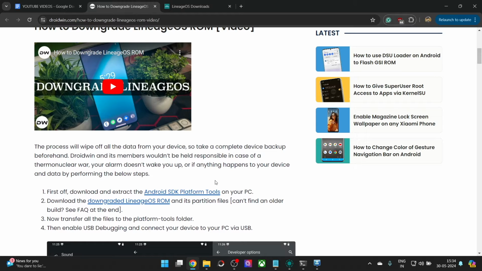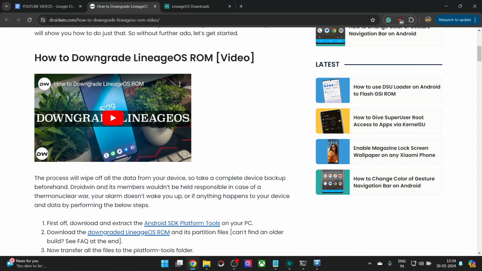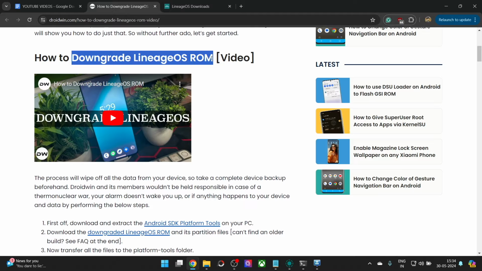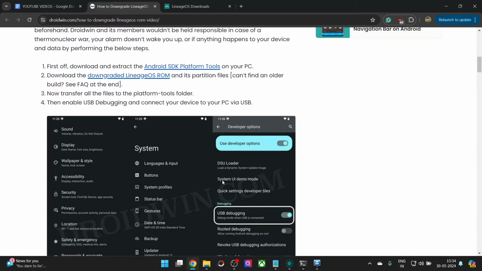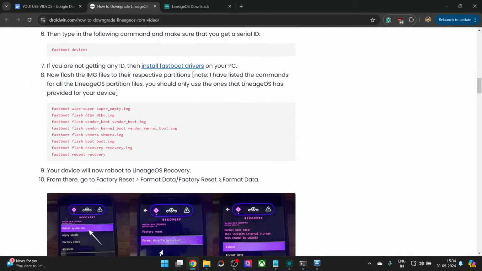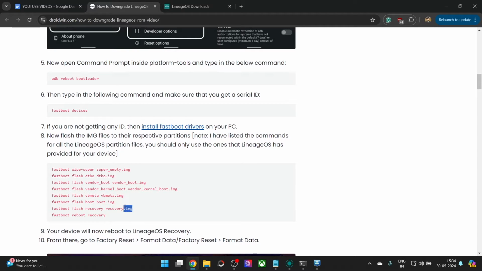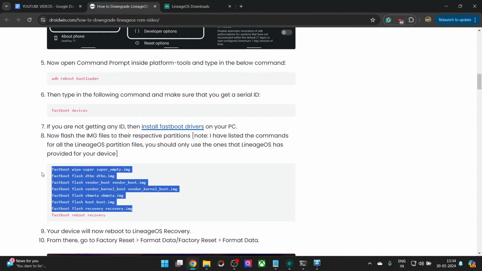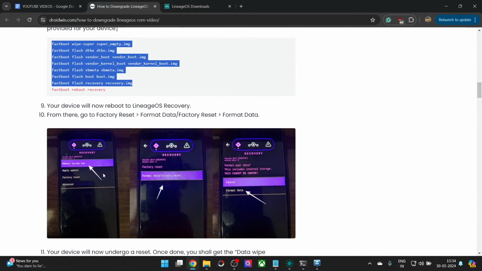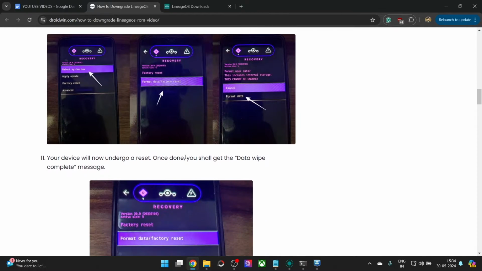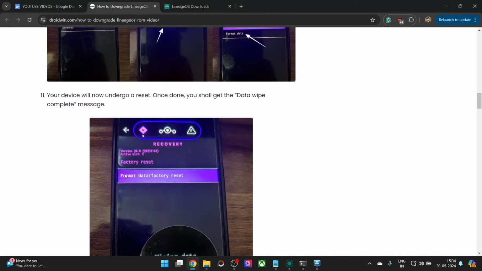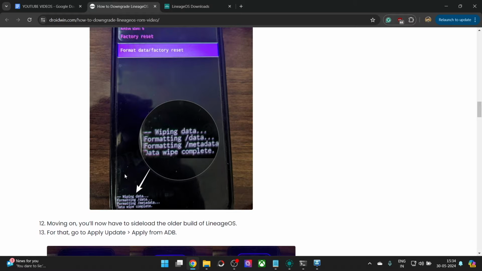In this video, we'll show you how to download an older build of the Lineage OS ROM for downgrading purposes. As you might be aware, when it comes to downgrading the Lineage OS ROM, all you have to do is get hold of an older build of the ROM, and apart from that, download the partition files, flash all the partition files in fastboot mode, then reboot your phone to the Lineage OS recovery, do a factory reset, then sideload the ROM zip file, and your phone will then boot to the downgraded OS.